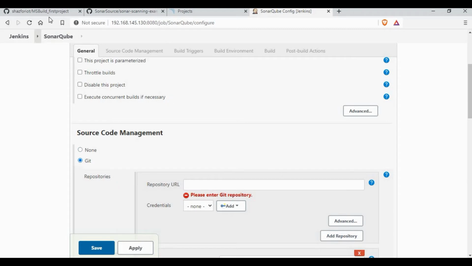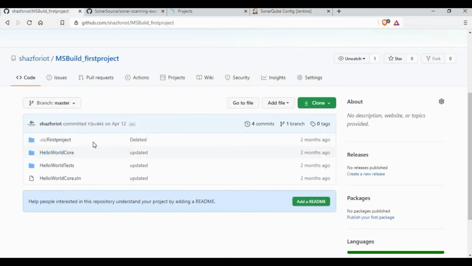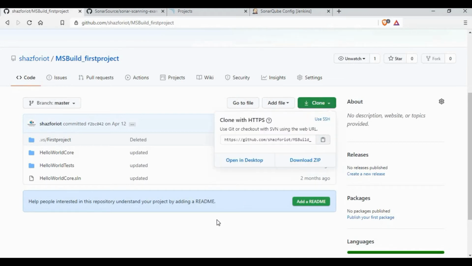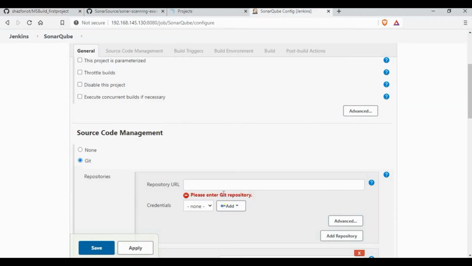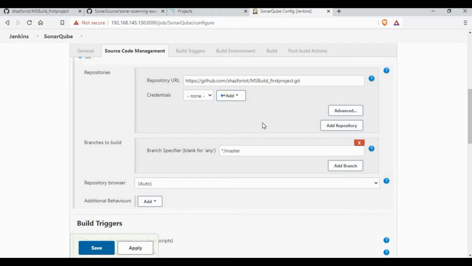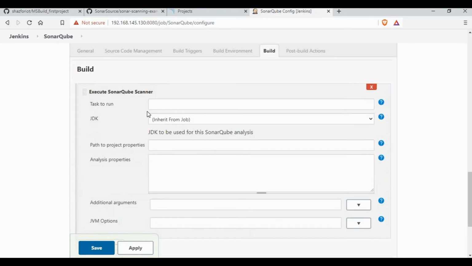So before we do that, let's integrate one of the Git servers. So I'm going to use two projects here this time, one for C Sharp, which I used for MS build, which is a very simple Hello World project. And I will also use one of the test Java projects. So we'll see how SonarQube responds to both those scans.